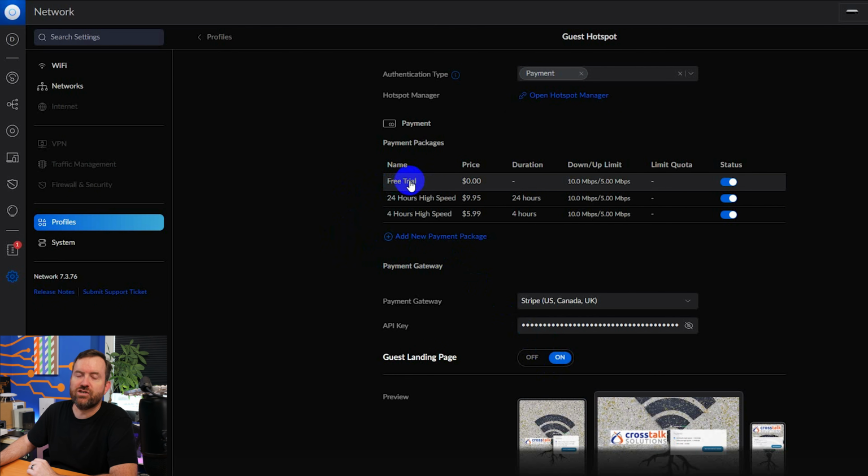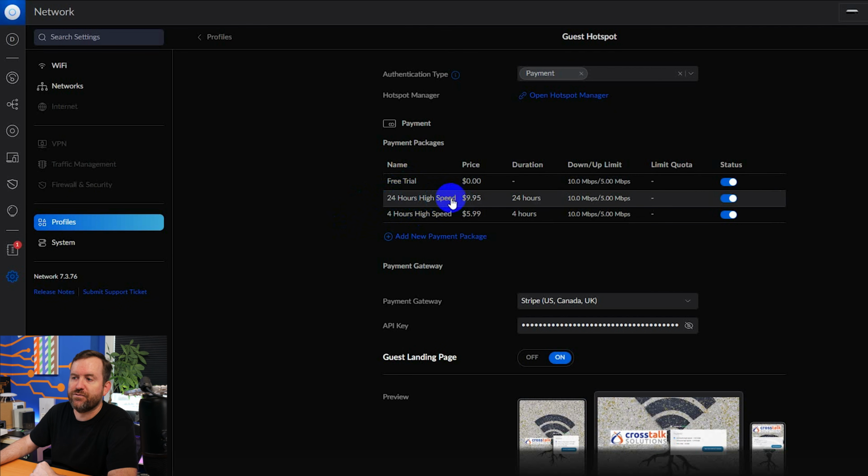Our free trial is going to give our guests the ability to connect for free for 10 minutes. It limits them down to 10 megabits by 5 megabits, and once they've used a free trial, that same device cannot connect again for, I think I set it to like 4 or 5 hours. Then I set up two different paid packages. I have a 24-hour package for $9.95 and a 4-hour package for $5.99.